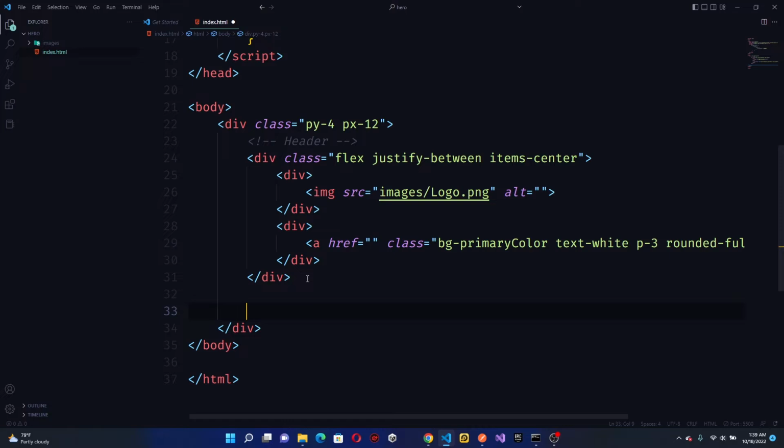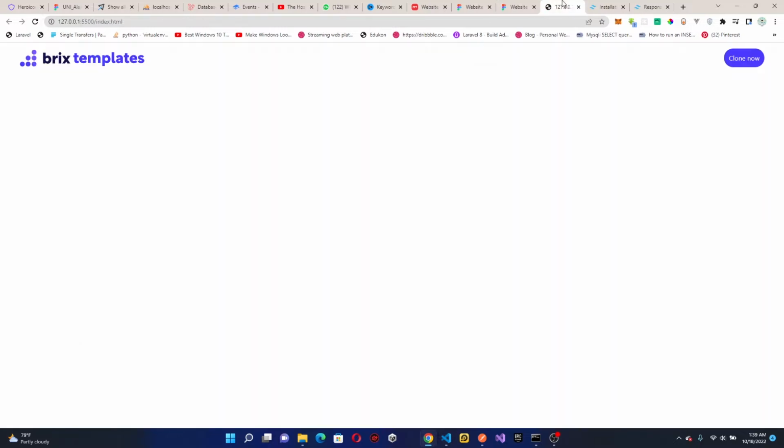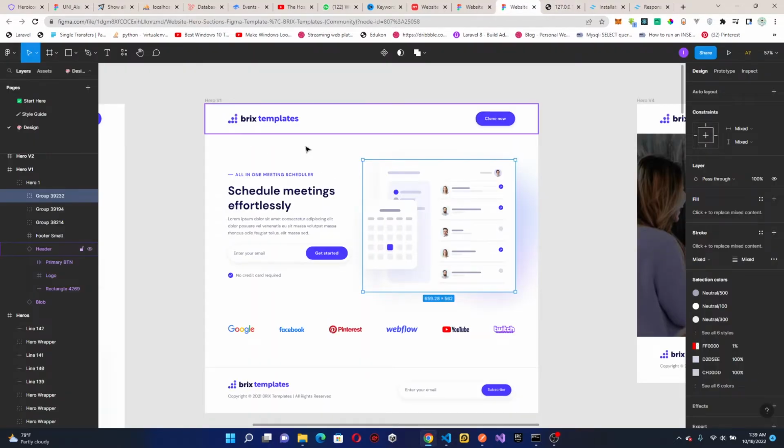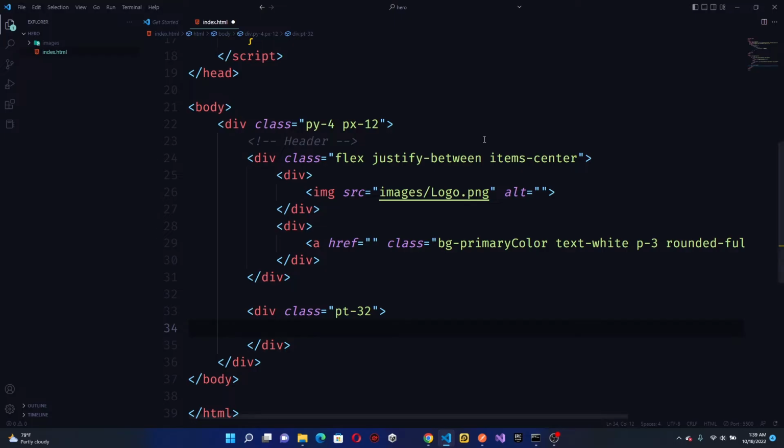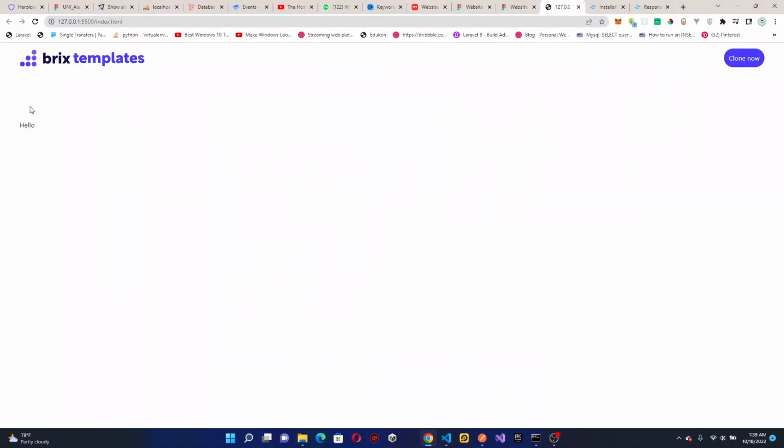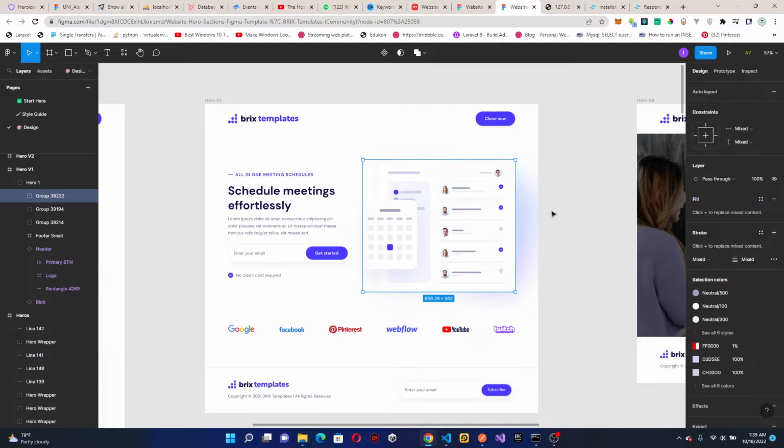So what we want to do is add a padding top. Initially there's a very big padding from each other, as you can see. It's up to this place. So let's make it 32 first, and let's say hello. That's what we have. Okay, good. So that is fair enough.